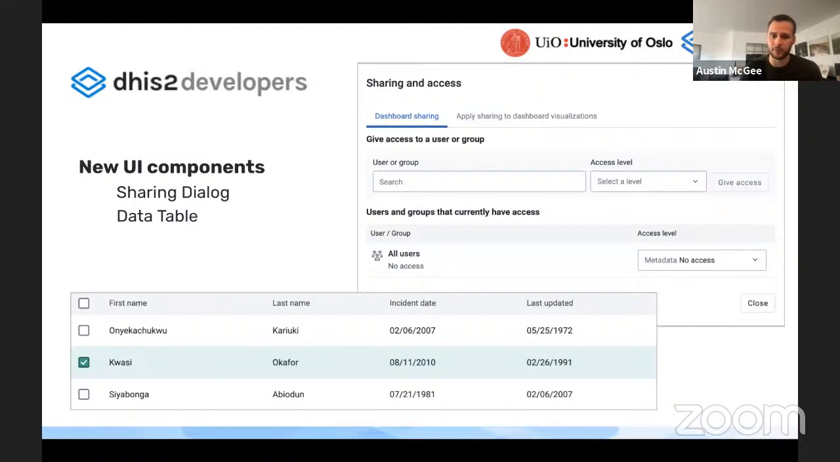We have a couple big new UI components that have been introduced recently. One of those is a refreshed sharing dialog, which has a much nicer interface than the previous sharing dialog. It uses modern technology. It also has a number of enhancements for interacting with larger databases and those types of things. We also have a very powerful generic data table, which allows developers to build data display tables in a much more robust way.